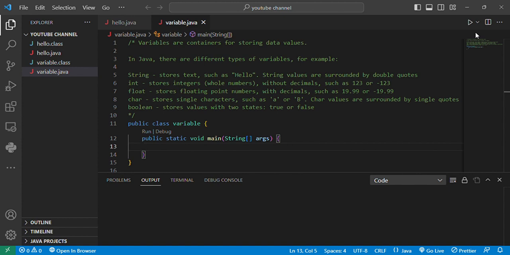First one is String. String stores text values, meaning hello, anybody's name. Next one is int. Int stores integer values, meaning a whole number: 0, 1, 2 and so on. Next one is float. Float stores floating point numbers, meaning decimal point numbers: 19.99, 19.20 and so on. Next one is char. Char is a character, which stores a single character such as A, B, C and so on. Next one is boolean. Boolean stores two states.